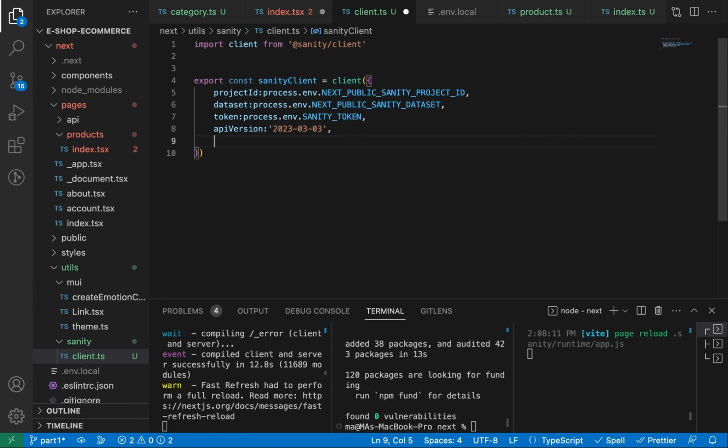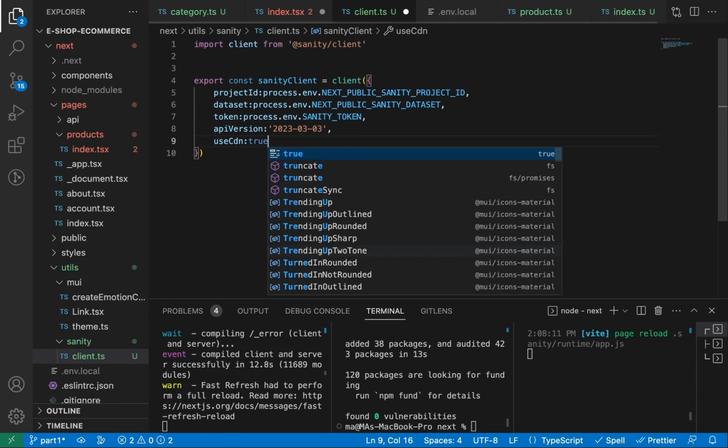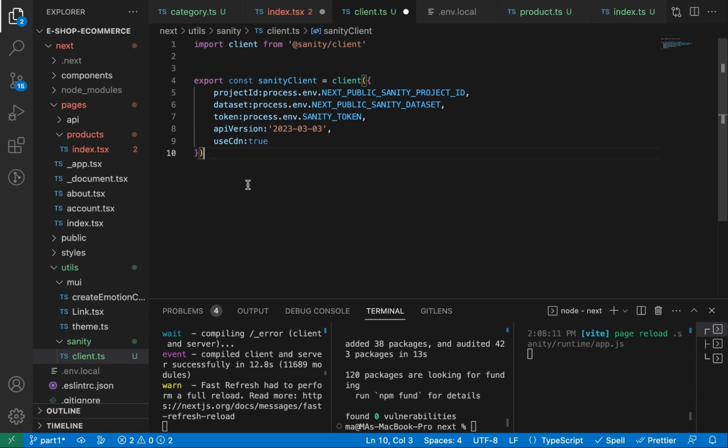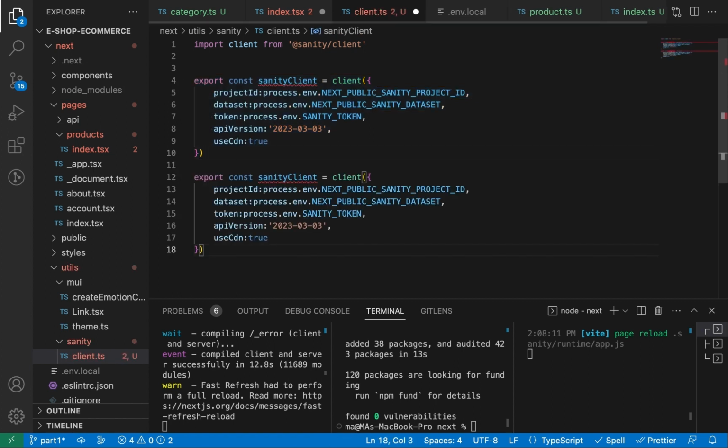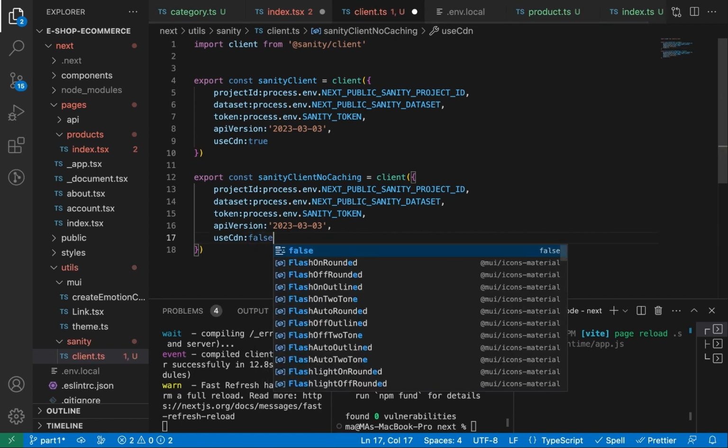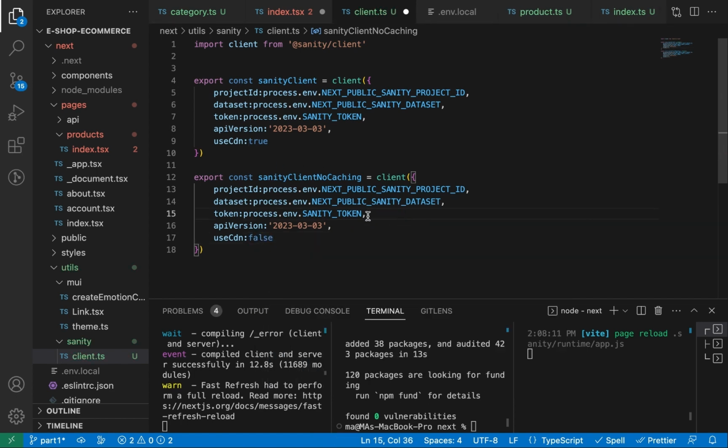And here let's add the cache of Sanity, so useCdn is true. This cache is helping with the speediness. But for sensitive information like registration and login and orders, we are not gonna use the cache because we need the last fresh updated information without caching. So we need here two objects, one Sanity client with caching and another one without caching. One is true and the other one is false, and we are going to use both of them in our project.